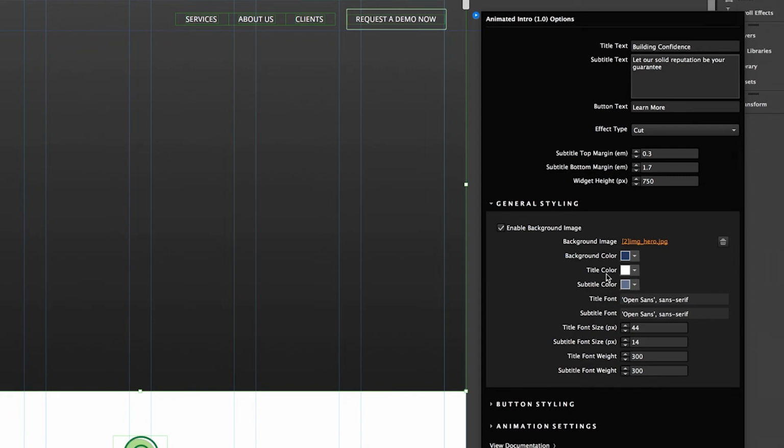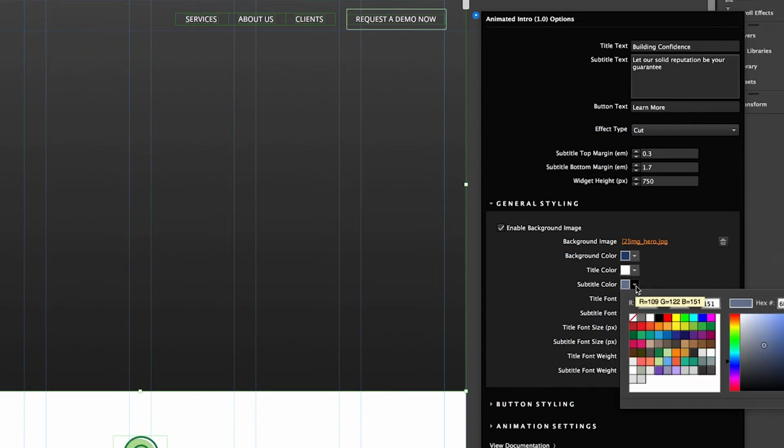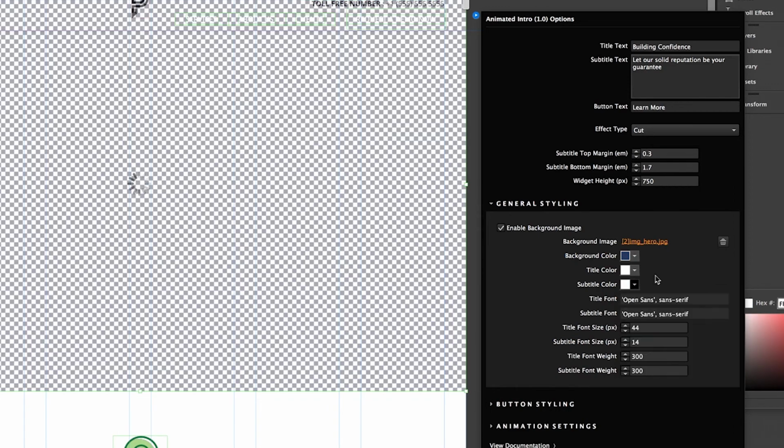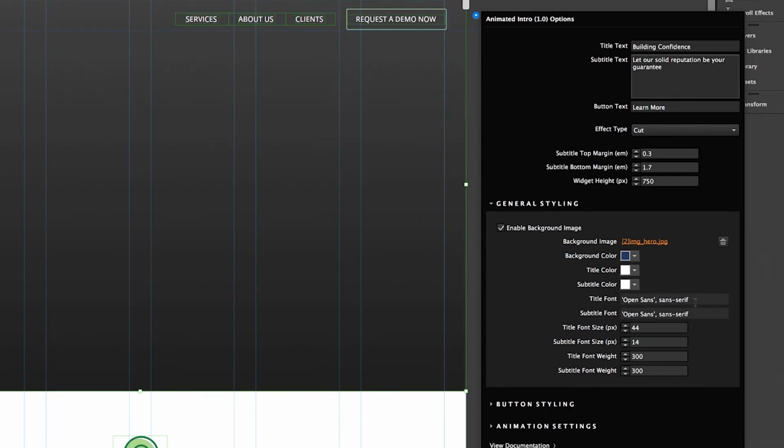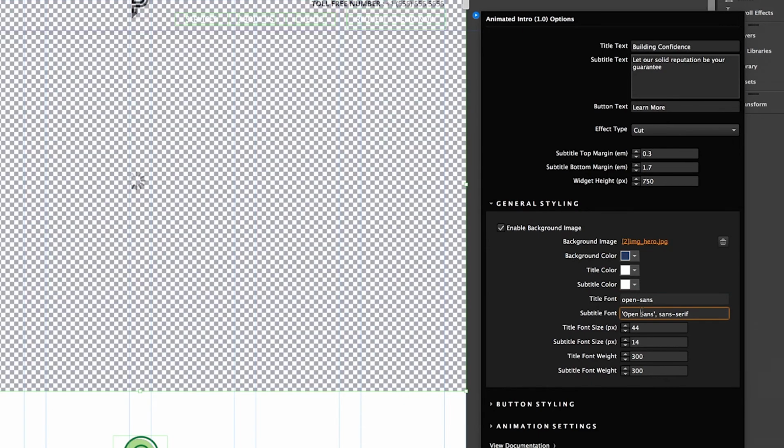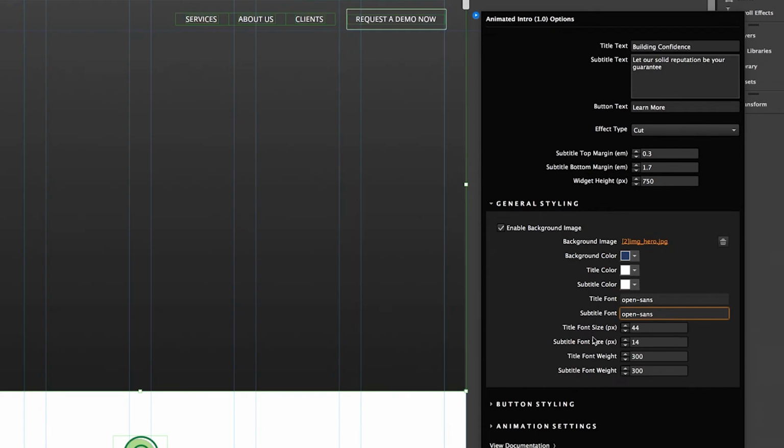Next two options are our text color. So in this case, we want both the title and subtitle to be white. There we go. And then for fonts, let's make it Open Sans across the board. And the last four options here are for our font size for both lines as well as our font weight for both lines. Now, as I mentioned before, if you're designing this widget based on a pre-existing layout, this is why it's a good idea to take note of the styling choices before you remove the elements.